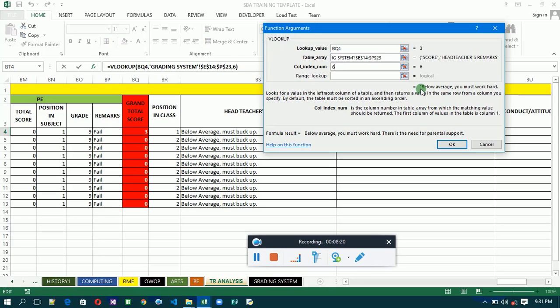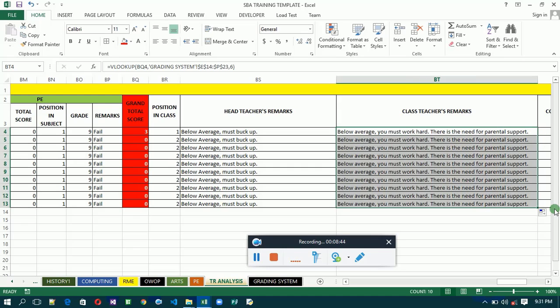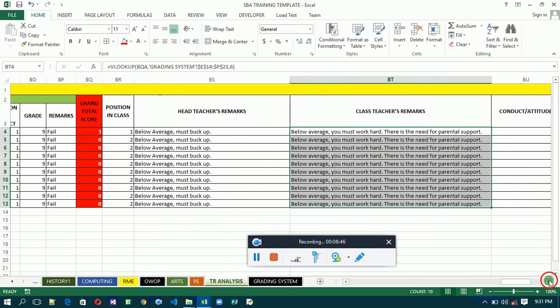See, the moment you select 6, you see that the answer gives you the result. So this shows that the column index for the class teacher's remark on this table is 6. So you type 6, then hit enter or OK. You get your class teacher's remarks. So let's try to adjust this a bit. Then you autofill. Good. Now let's move forward.